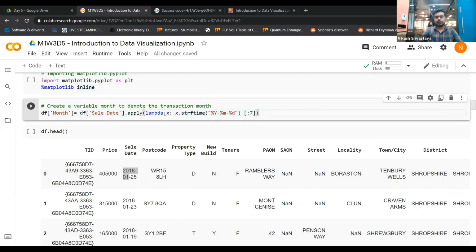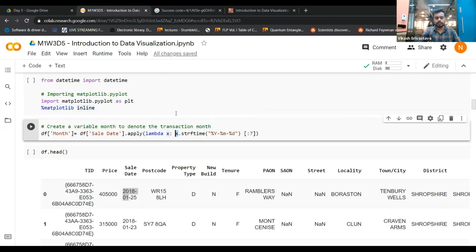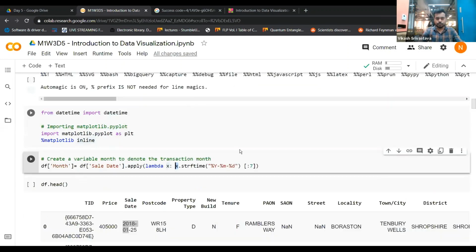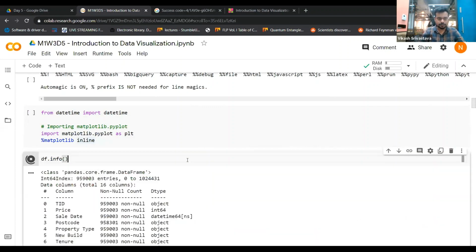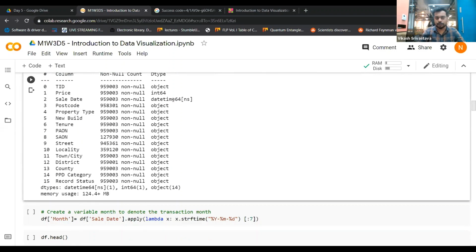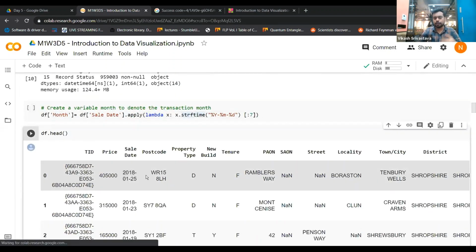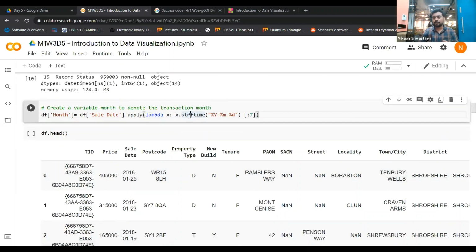As you know, x here will take the values of the sale date column, so all the values in this particular column, and this is a datetime object. In fact, I can show you that. So df.info, right? So sale date is a datetime object. Earlier you used strptime, which converts your string to datetime, but strftime does the reverse in a way, as in it converts a datetime object to a string. And here you need to provide the format of your datetime object, right? So the format is really easy.